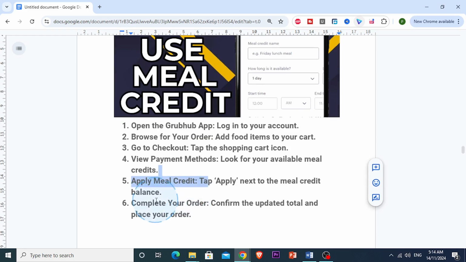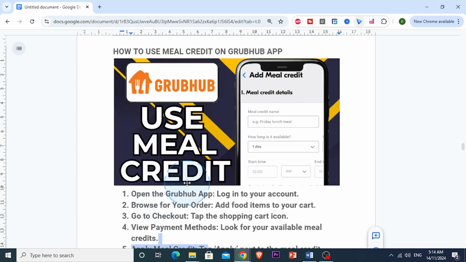And if everything looks good, you can proceed to complete your order as usual by tapping on place order. And that's it! Your meal credit has been applied and your order is now on its way. It's a great way to save some money while enjoying your favorite meals.